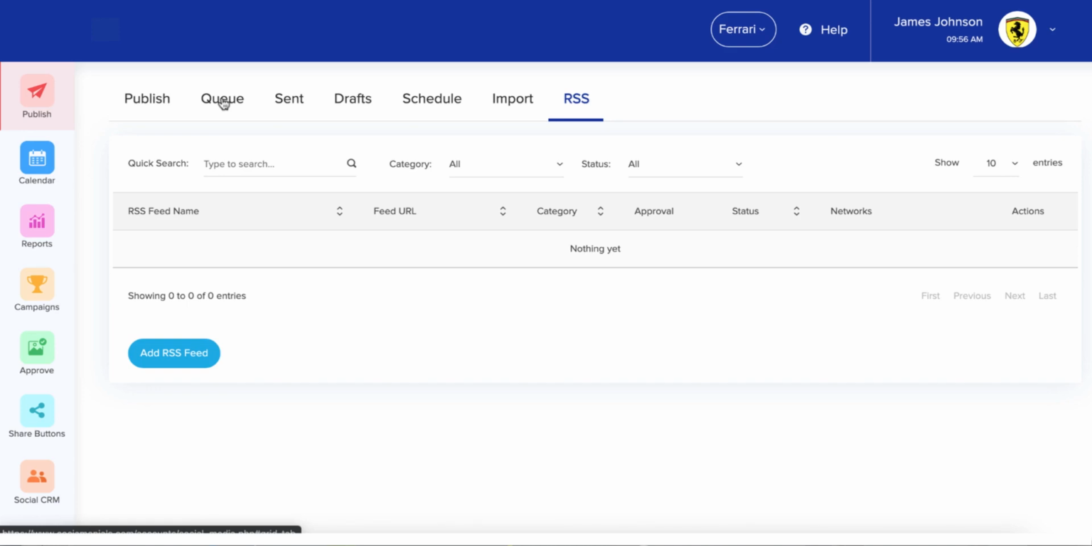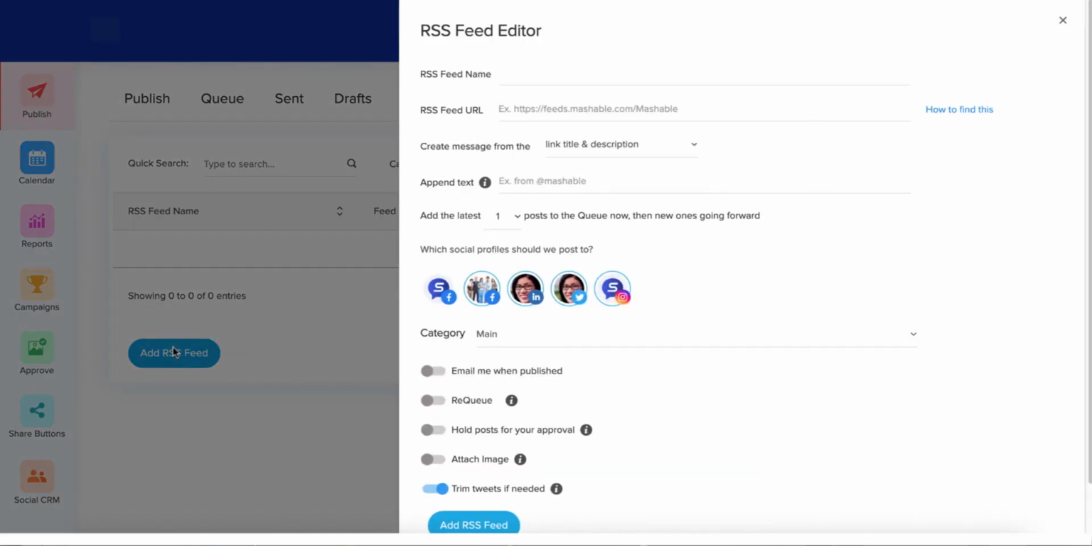We can do that. We can automate any number of different RSS feeds in one simple step. So let's click Add an RSS feed. First thing you want to do is paste that URL. So here's an example from Mashable. Their RSS feed appears here.